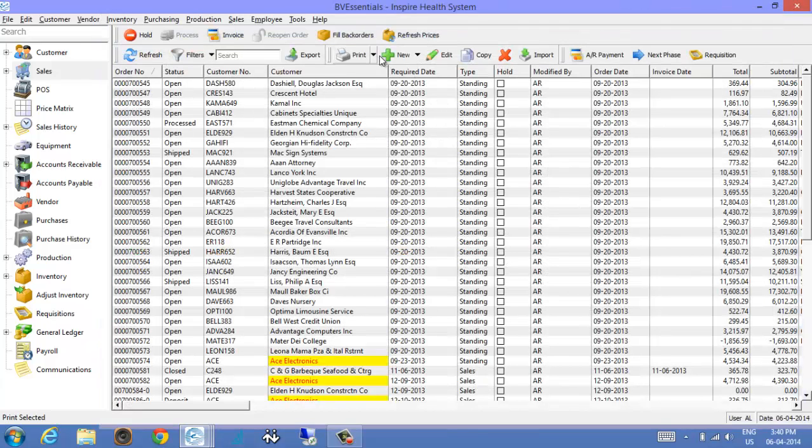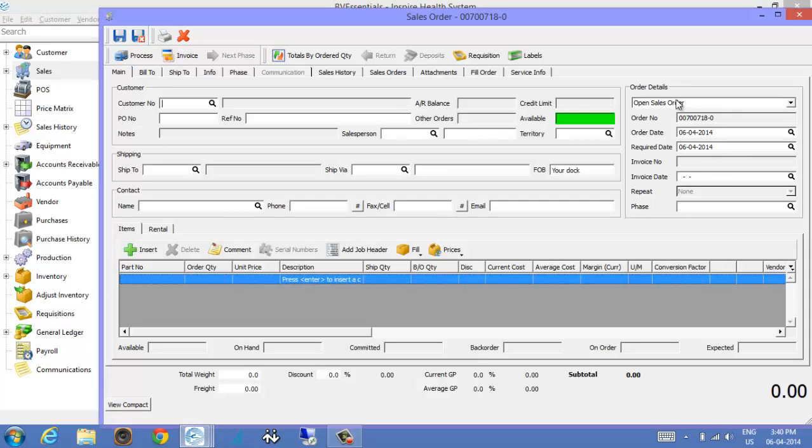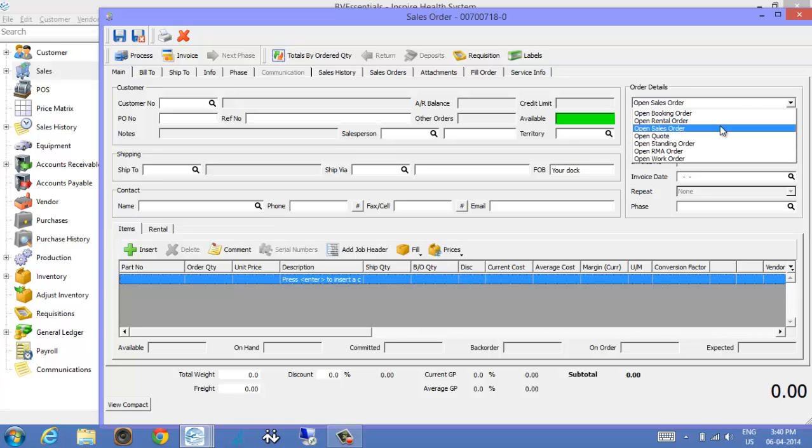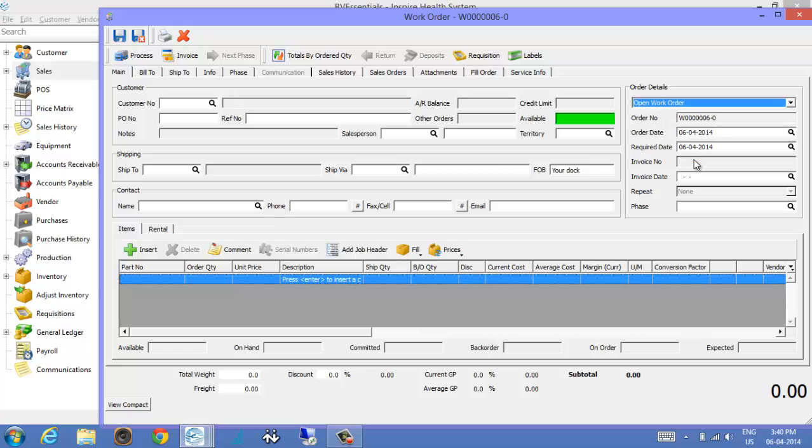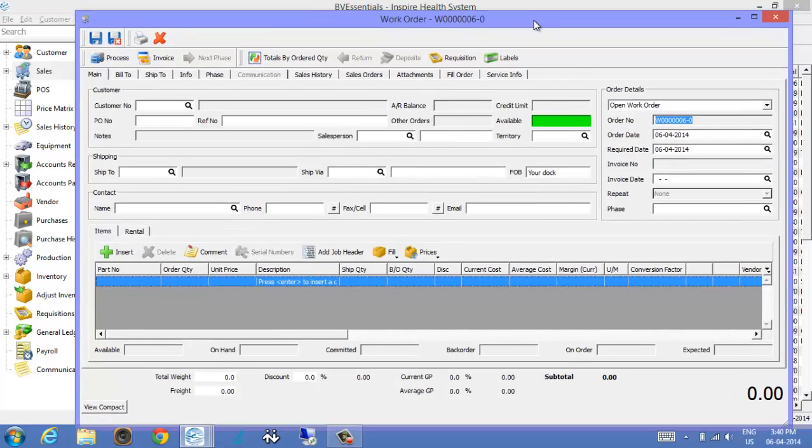If you forget, and you click on New, and it's just a regular order you're creating at this point, you can still change it by clicking here. So you'll see right now it has a 700 number on it. You can click it here and go to a work order, and then it switches it over to a W number. Okay, so that's creating a work order.